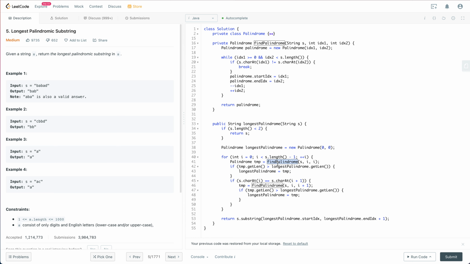Here, when we try to find the palindrome with odd length, if it is longer, then we set the longest palindrome to this. The next one is if the current character is the same as the next character, then we can try to find a palindrome that has even length. If that one is longer than the current longest palindrome, we set the longest palindrome. Finally, we just do a substring call.